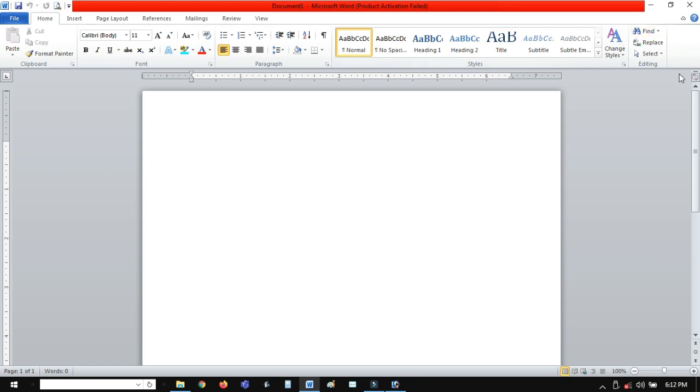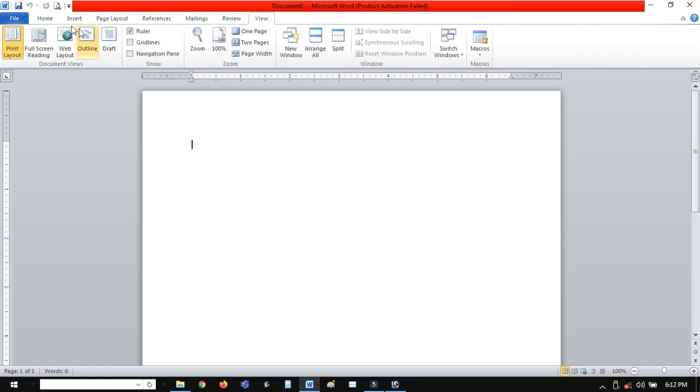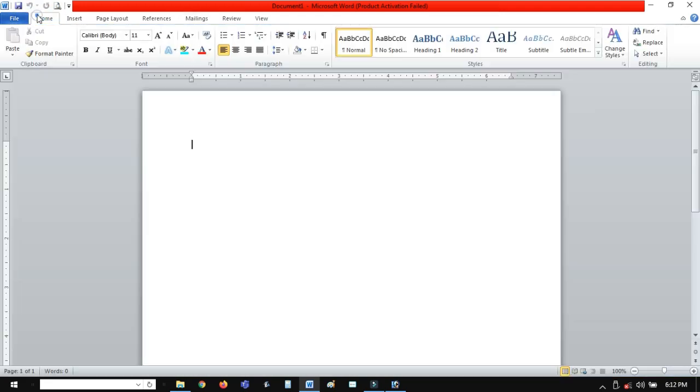Here are so many ribbons. These are called the ribbons. In each case there are so many ribbons. Here is File, and this is the menu bar. See, Word: 1, 2, 3, 4, 5, 6, 7. These 7 boxes are called the menu bar.